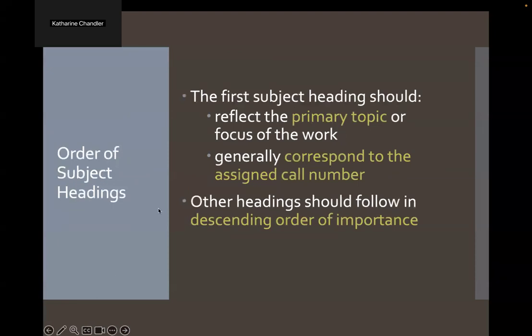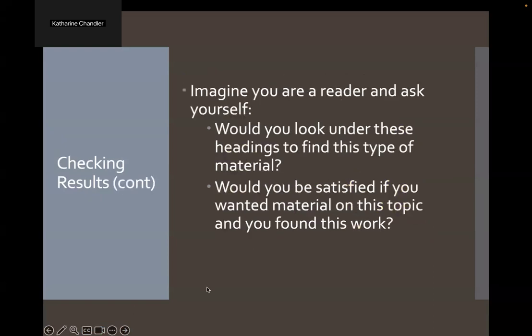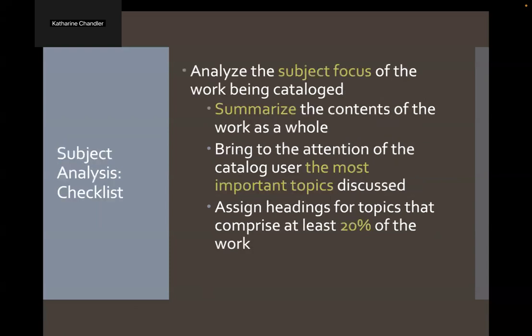The first subject heading should reflect the primary topic and generally correspond to the assigned call number. Other headings should follow in descending order of importance. After completing the subject analysis, ask, do the assigned headings group this work with similar works? Do the headings capture the essence and spirit of the work, and do they capture what is special or unique about the work? Imagine you are a reader and ask yourself, would you look under these headings to find this type of material? And would you be satisfied if you wanted material on this topic and you found this work?